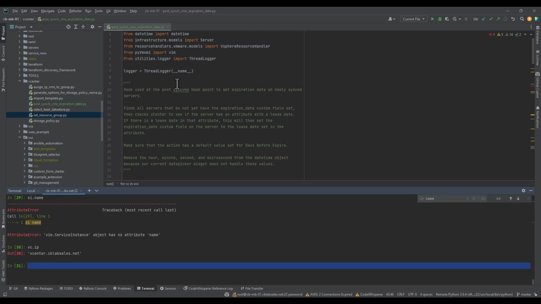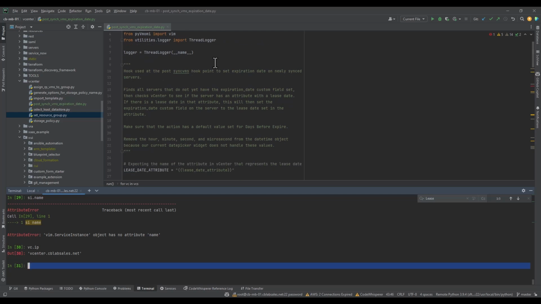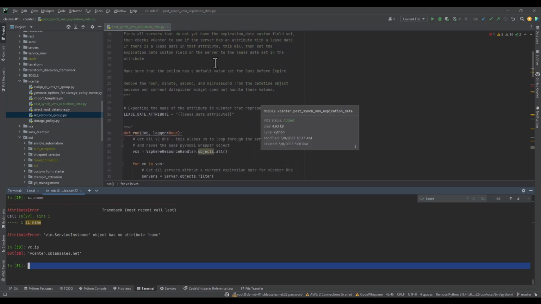So I have this post-sync VMs from expiration date hook. The format for this I actually took from another orchestration hook inside of the CloudBolt Forge. So I pasted this from the CloudBolt Forge and started from there. The CloudBolt Forge is an open source GitHub repository with a lot of different samples for working with CloudBolt, and that's just where I've started.